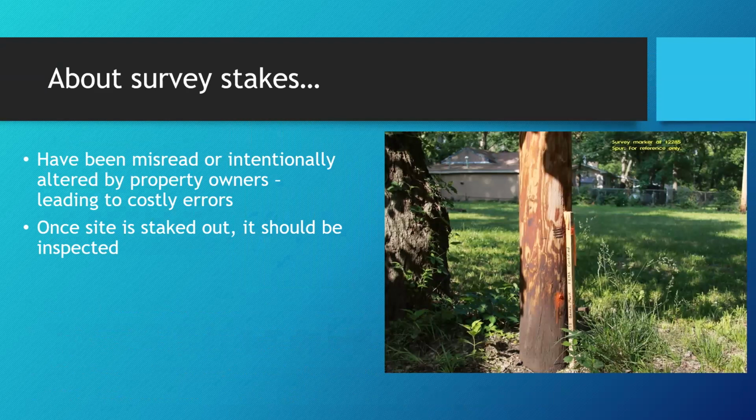So we have had issues with survey stakes before. They've been misread by the contractor, and then a low floor violation happens, or there have been property owners that come out and for whatever reason push them down into the ground. And that has led to low floor violations. And again, that's a costly error. So this is where inspections come into play. You might meet with the contractor or the surveyor to ensure that things are being read correctly or that they haven't been altered either intentionally or unintentionally.